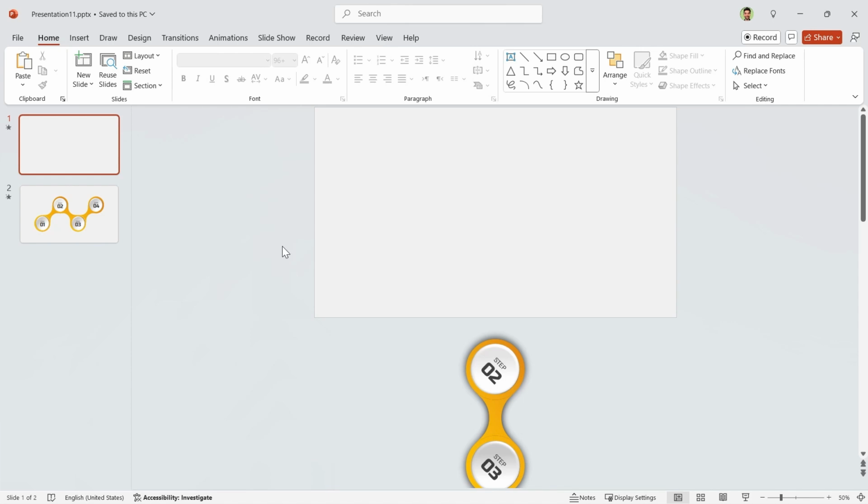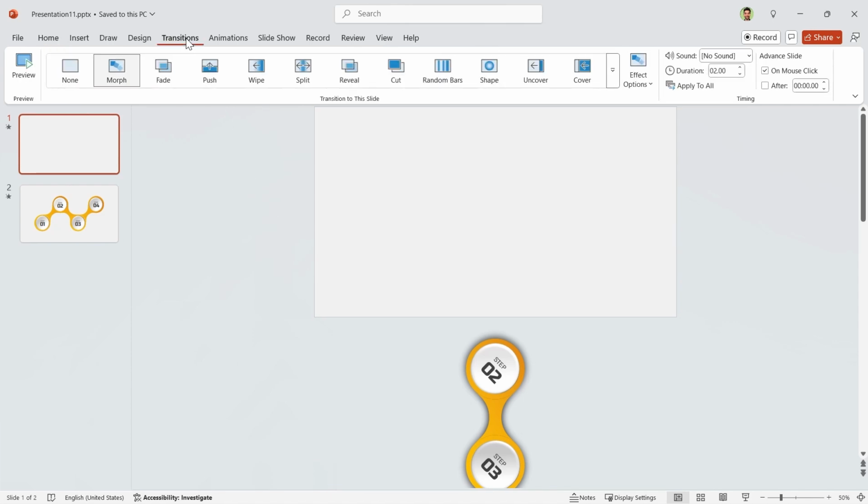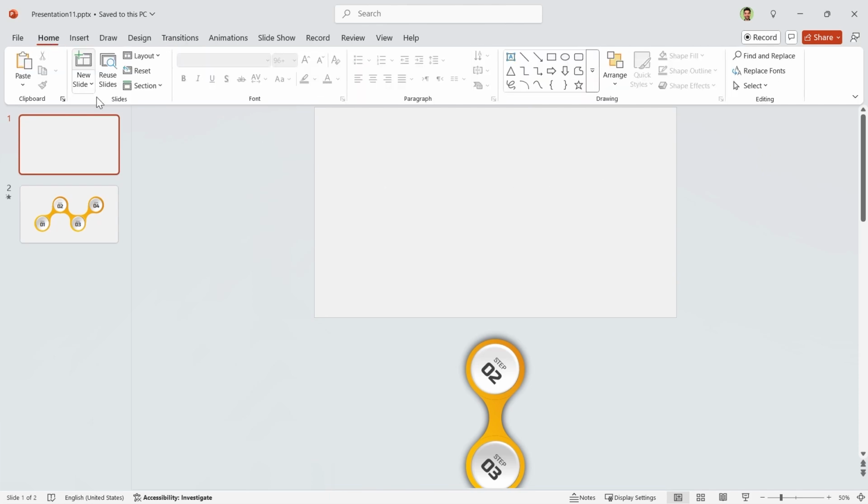The solution to this problem is so easy. First, go to the Transition tab and choose None. And then check the after 0 seconds. It means show this slide for 0 seconds and then go to the next slide.